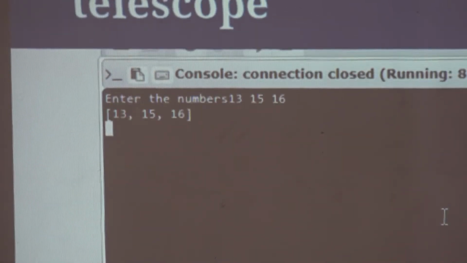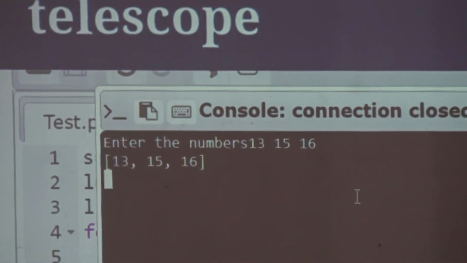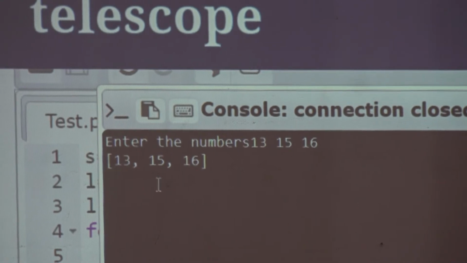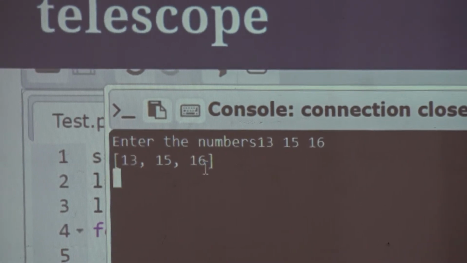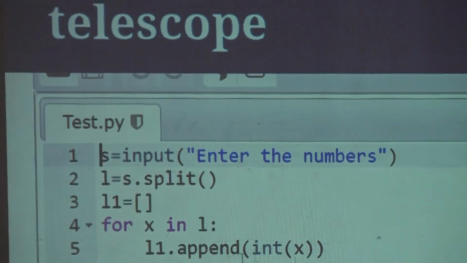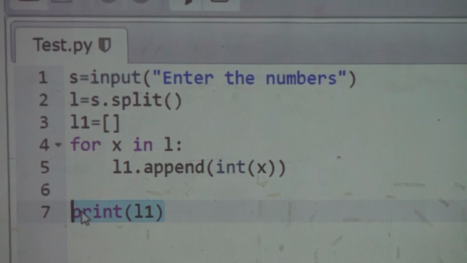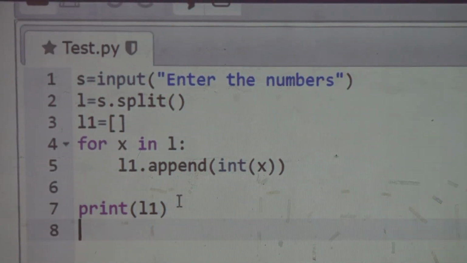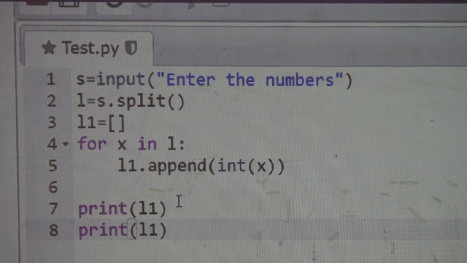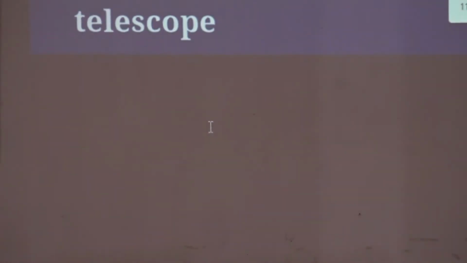So you see, we entered the numbers and then he entered 13, 15, 16. It converted it into a list 13, 15, 16. Now if I print L, I will get it, but each will be a string. If you want, we'll see that. Print L also, above or bottom. What will be the mistake with L? It is not converted into integer, so we will see this.